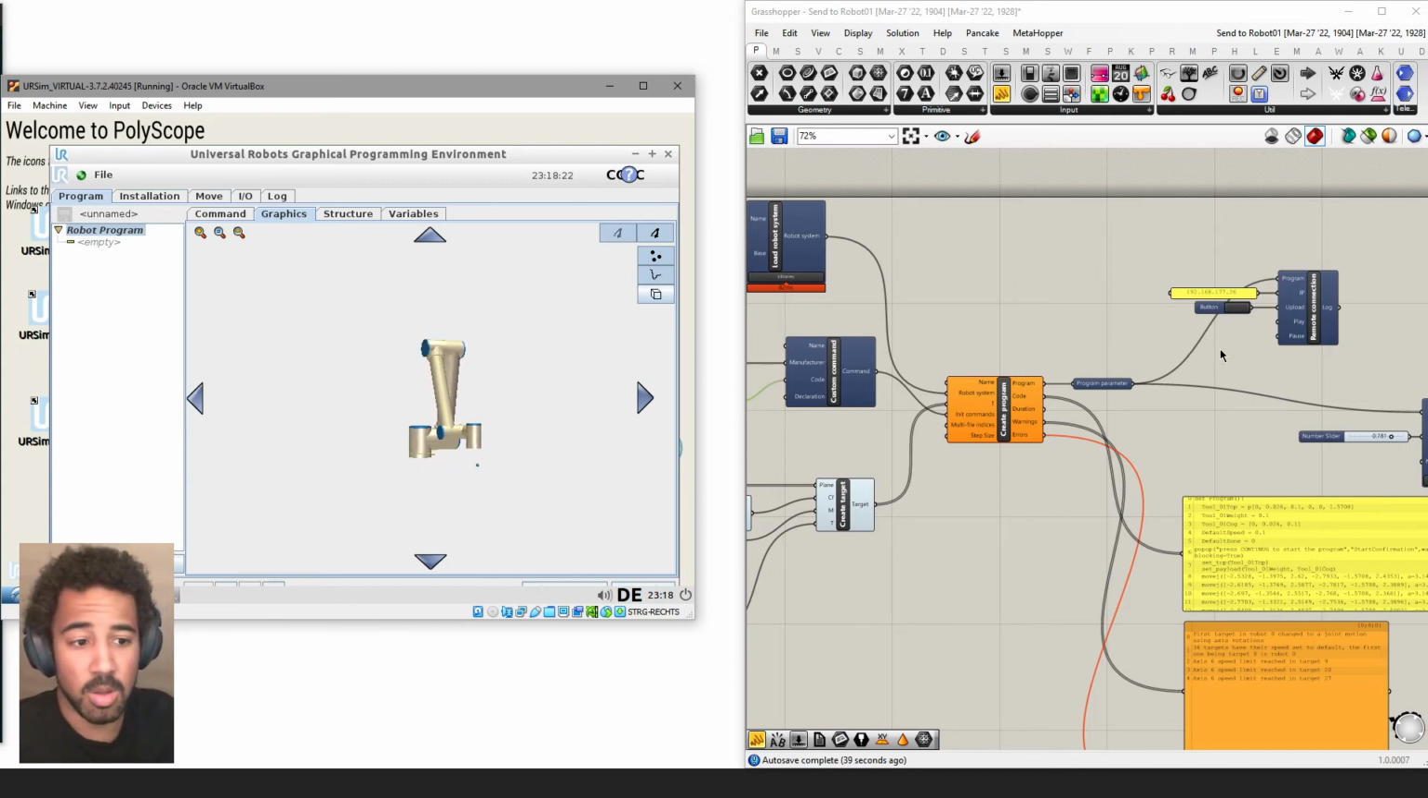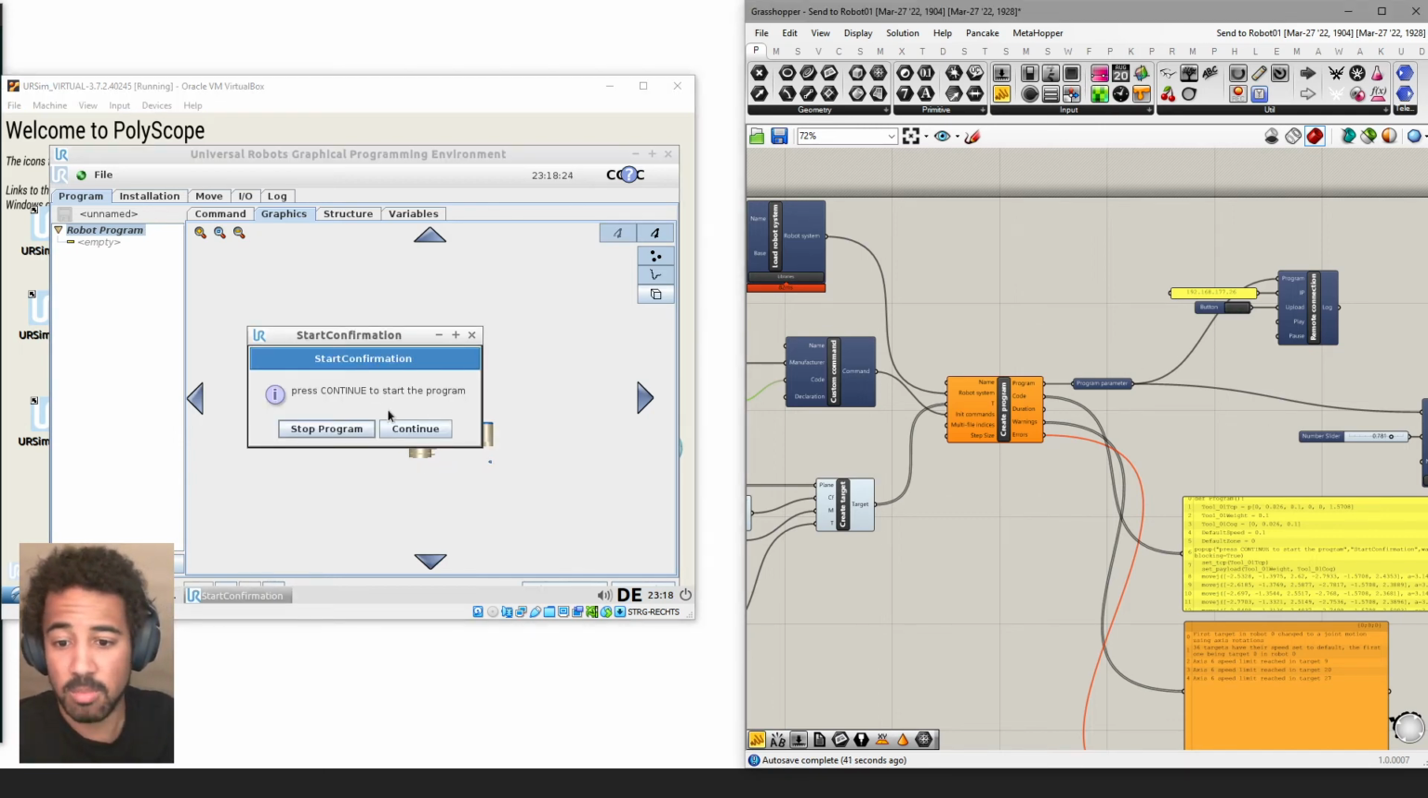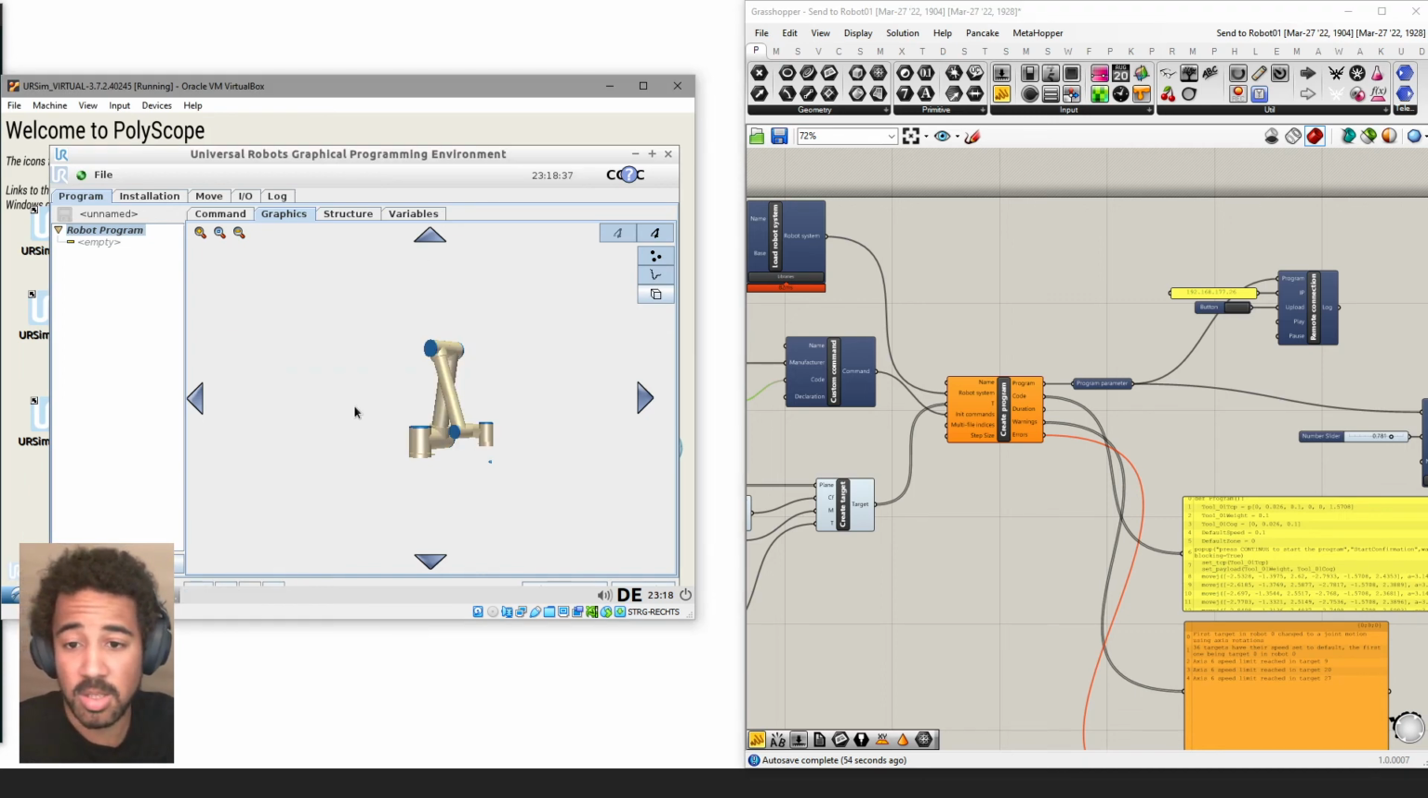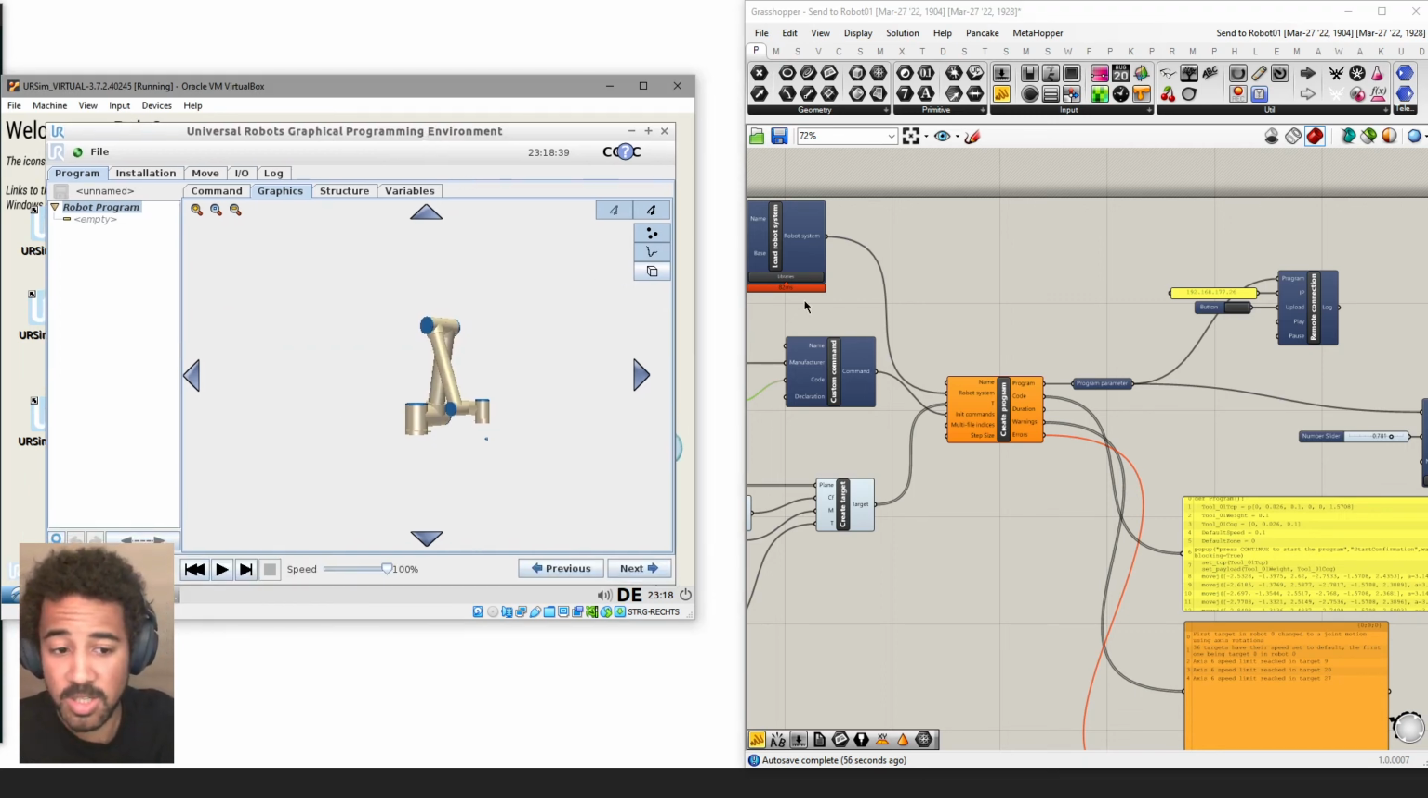Or we might actually realize, okay, there's something else that we need to do. We might have forgotten something, or we need to put the robot into a different position with a free drive. We can stop the program and make any preparations that we need to do.